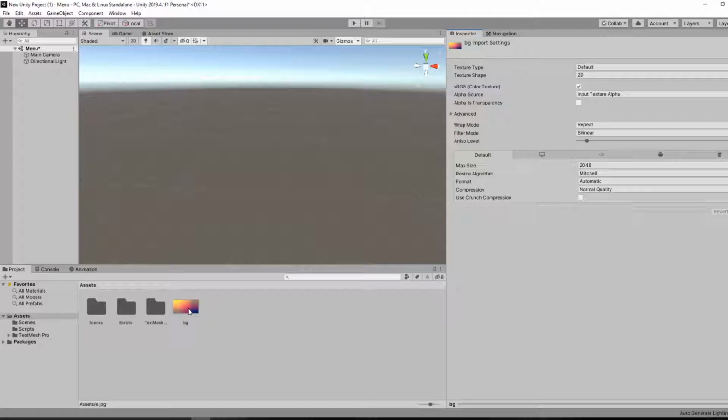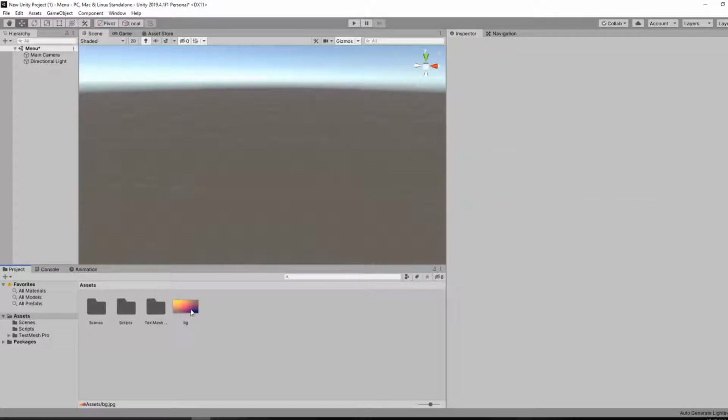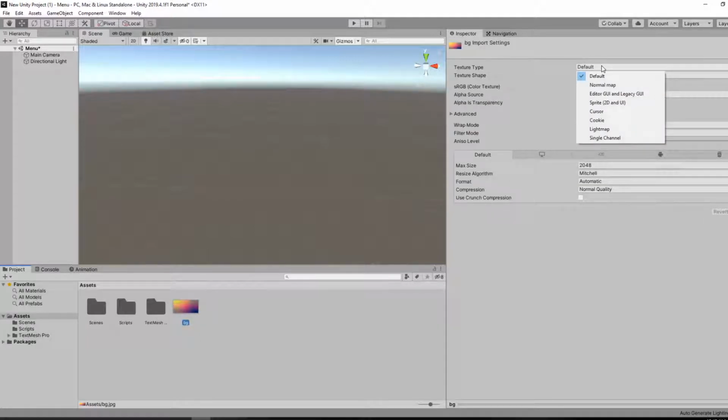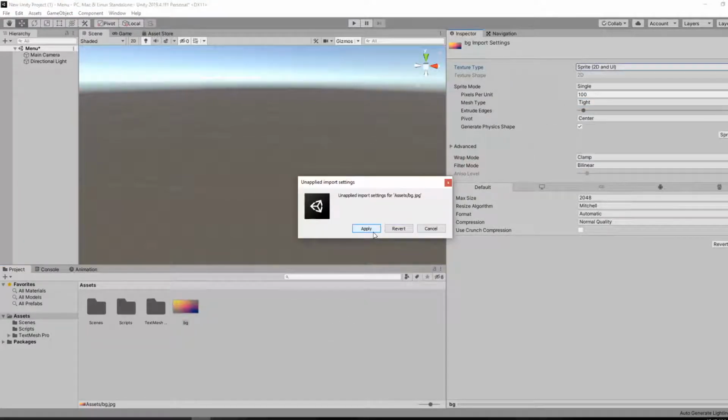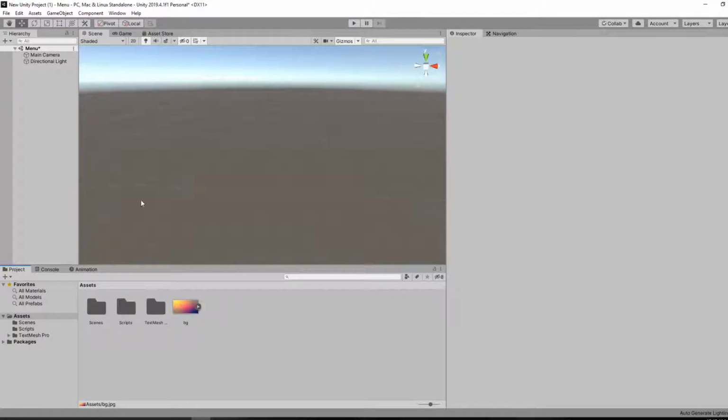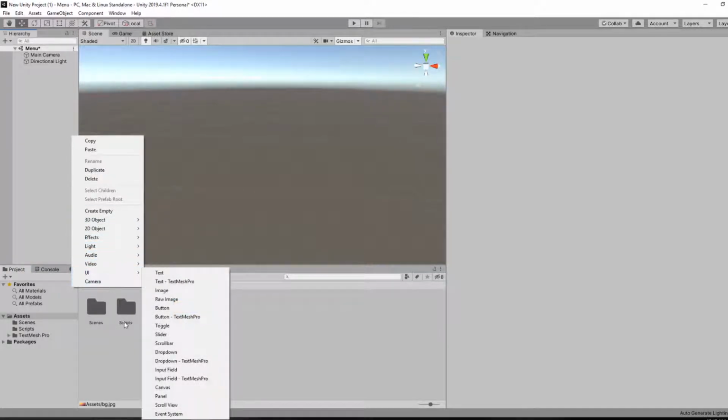So we will be adding a background right here. Just drag and drop your picture. But you gotta make sure that this is a sprite. On 3D, it's not a sprite at first. If you're on 2D, it would just be automatically converted to a sprite. Well, I'm on 3D, so you have to click on your background, go to texture type, then Sprite 2D and UI. Then apply. There you go. This is your sprite.